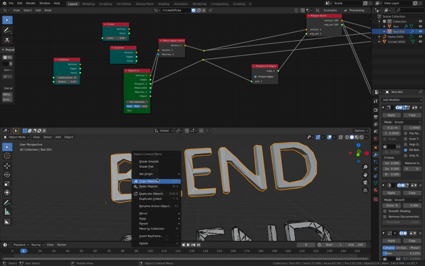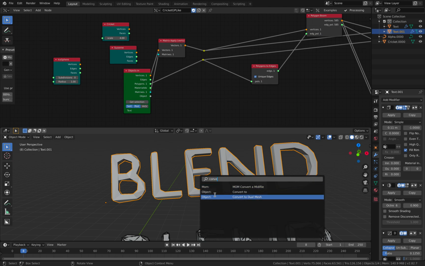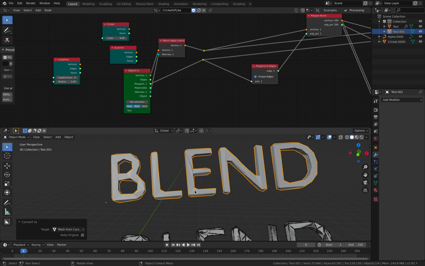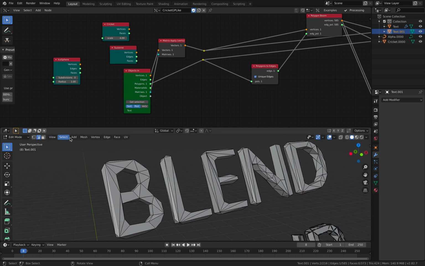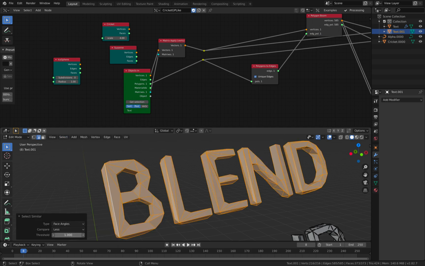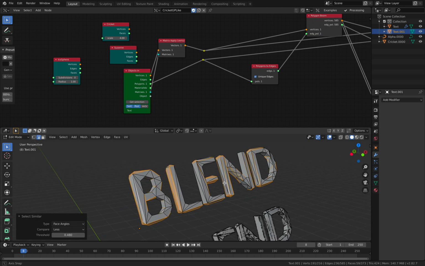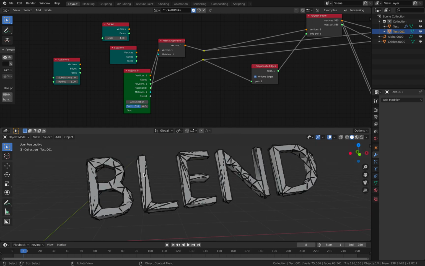Okay, I know. Let me do this, convert to. If you do convert to mesh, it's going to delete all the modifiers. So now you have this guy over here. Select an edge, select similar, face angle. Yeah, it doesn't quite work, but if you can mask that, then you can have a better outline.